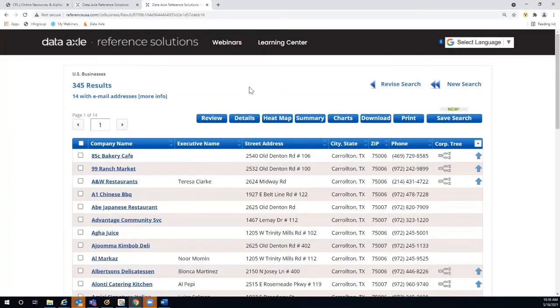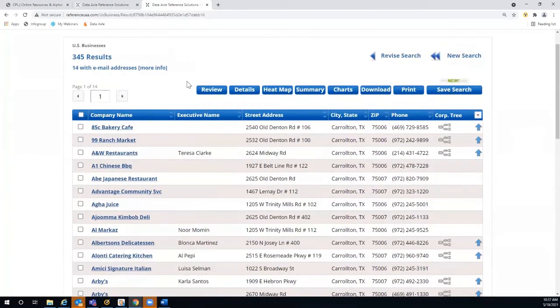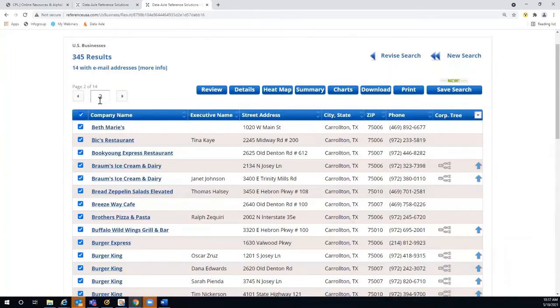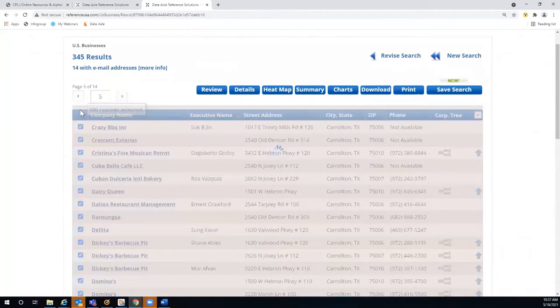You can also download this information. So if I wanted to download this, it's as simple as I would always scroll down here and take a look and see how many downloads you can do at a time. So it's 400. That would be 16 pages that you could grab to download all that information. To do that, you simply put a check mark in this empty box, grab that, advance to the next page, grab that, and just keep going until you've reached that maximum.